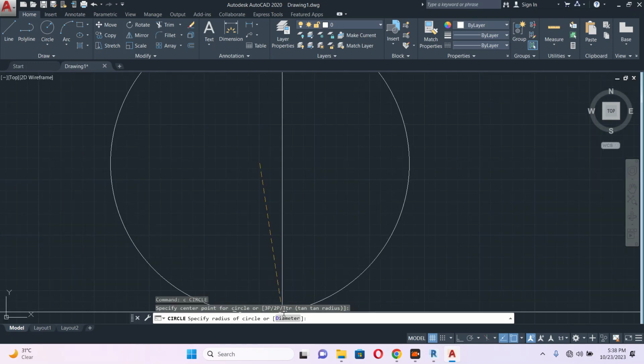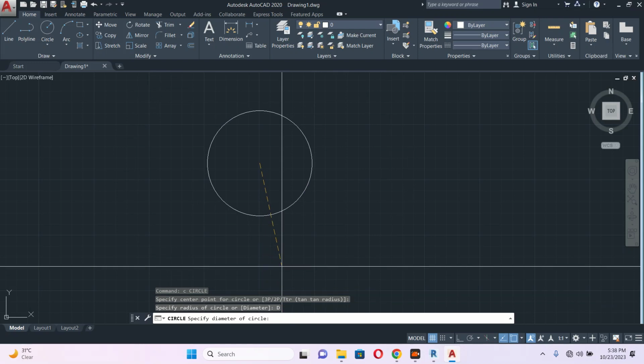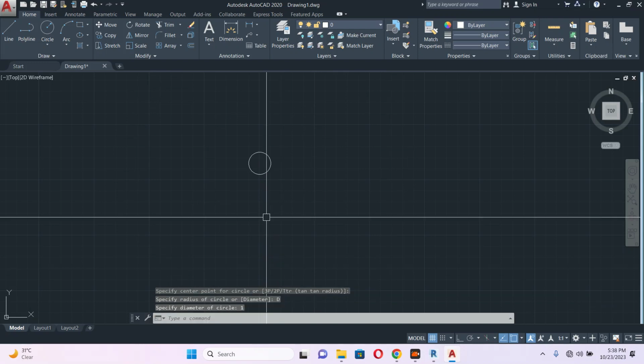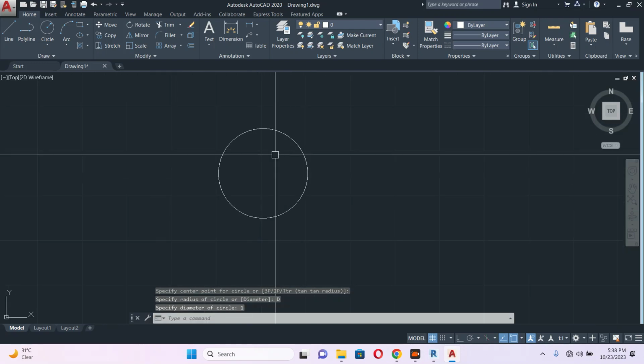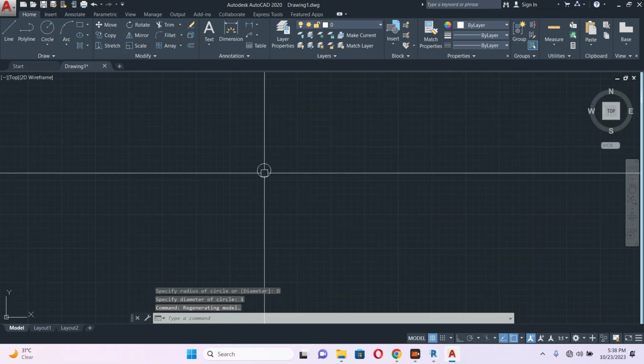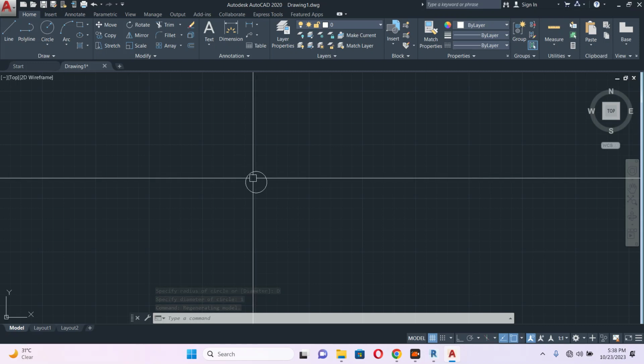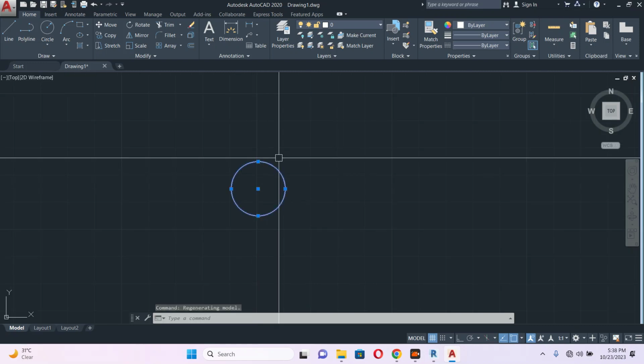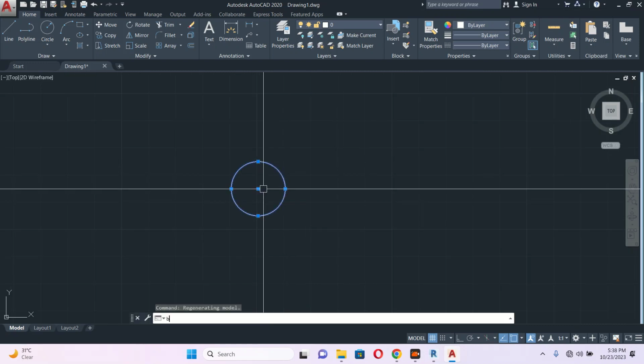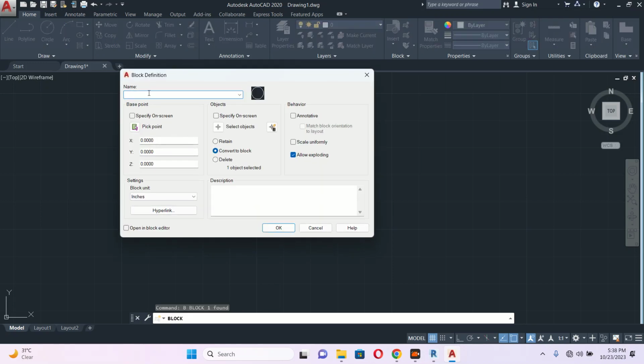Actually I need a diameter of only 1 mm. It's very small, because when you are seeing this one it looks big, but in your drawing a 1 mm point is very small. Let's make this one a block, B, enter. I will make the name C point and pick the point at the center of this.